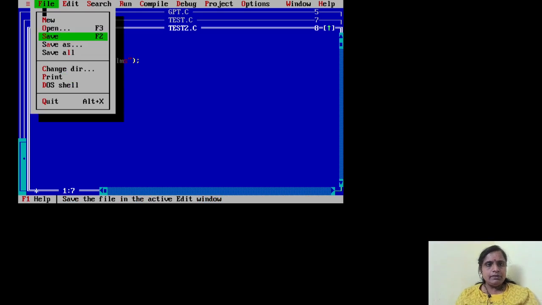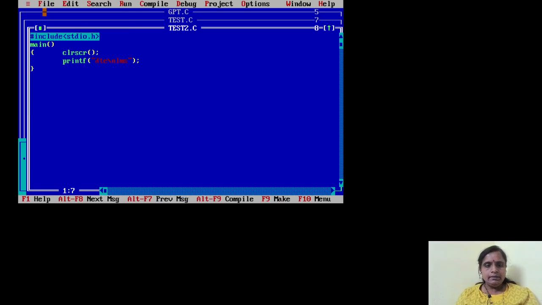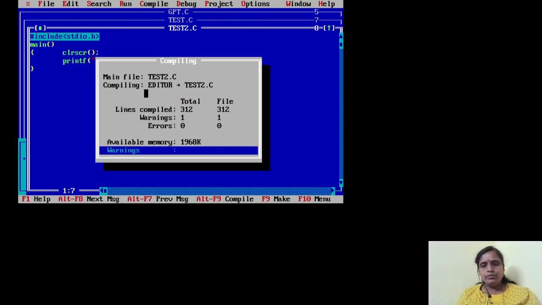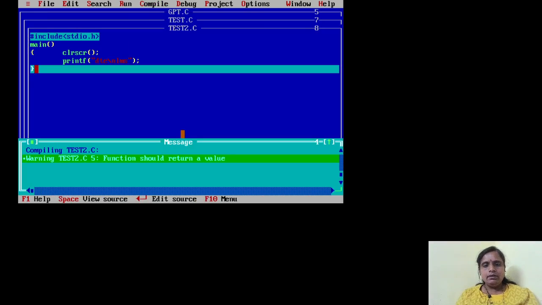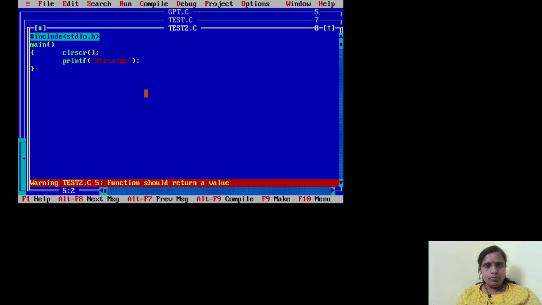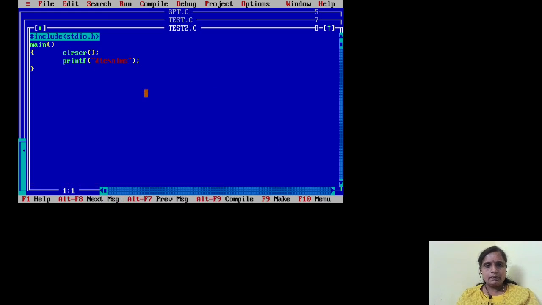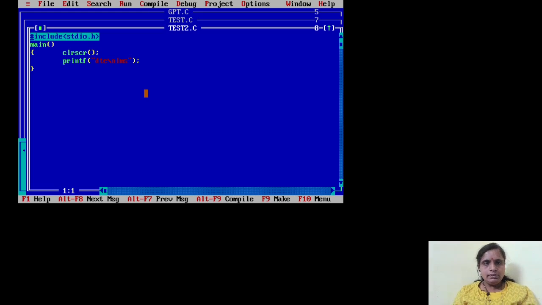Okay, again we will save the program and then compile it again. Now you can see that there are 0 errors. Now we will run the program. In order to display my result, I'll use the function Alt F5. So you can see that my result is DTE LMS. Okay, so this is the way you run your simple C program.